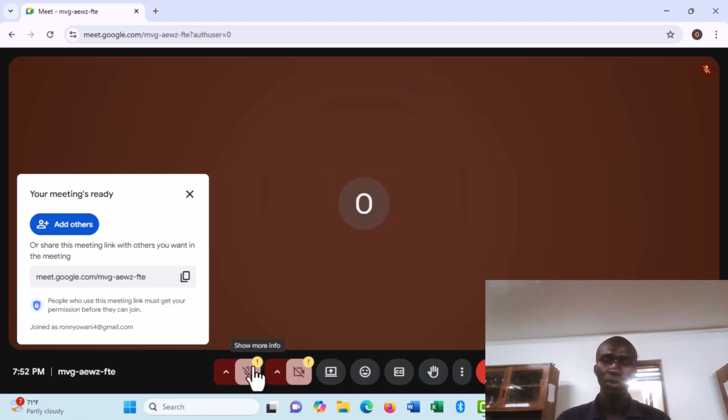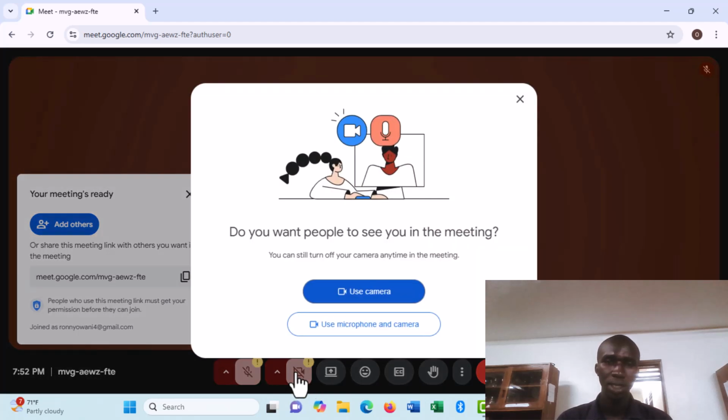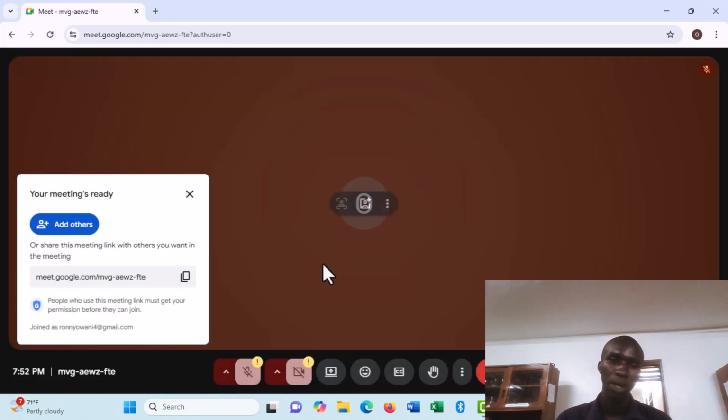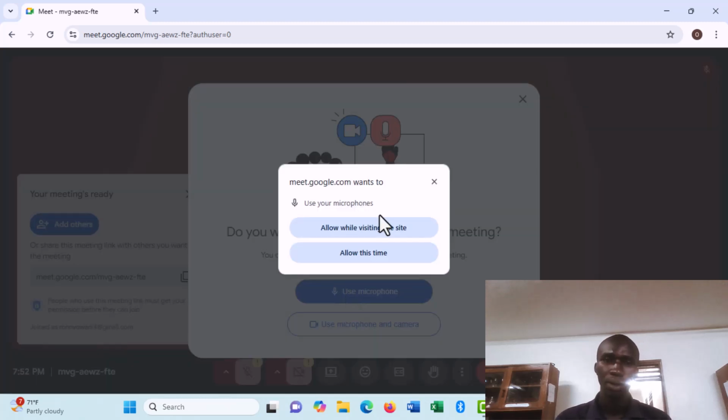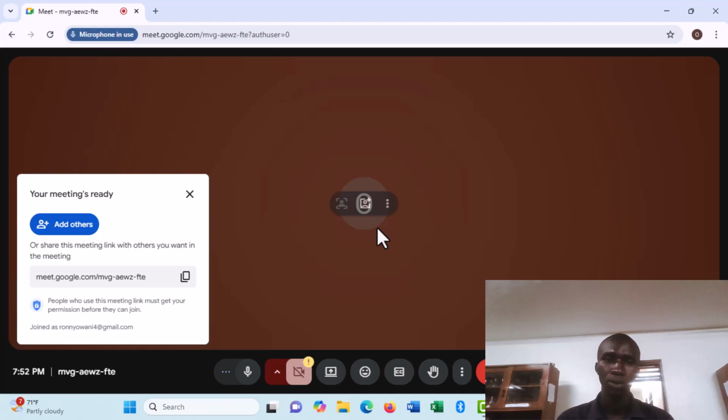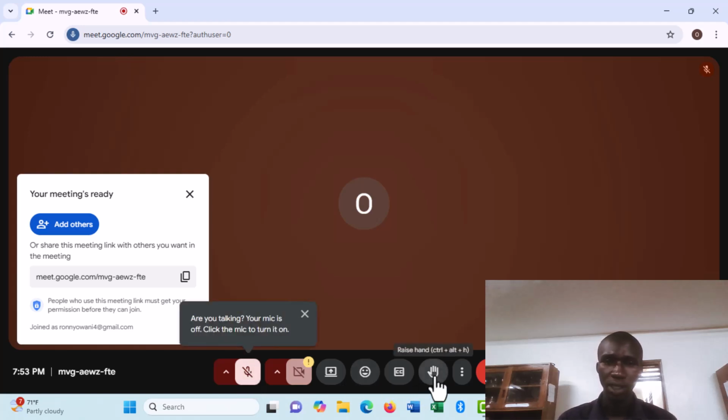This is the option of turning my screen off or on. I can decide to use the camera, but for this case I have camera recording, so it will not be in use. I can also have the option of using my microphone, or I can turn it off. There's also the option of raising the hand there.